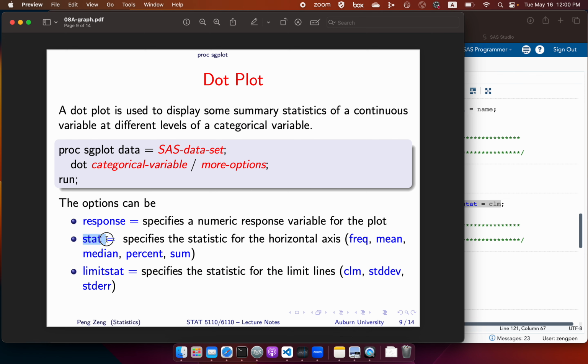For those stats, instead of mean, you can also show frequency, or median, or percent, or sum. For the limit stat, in addition to the confidence interval for the mean, you can also show standard deviation or the standard error, depending on which one you want to display in that plot.